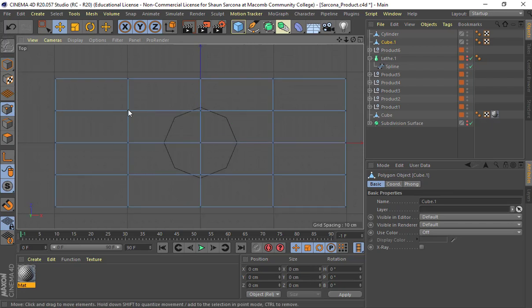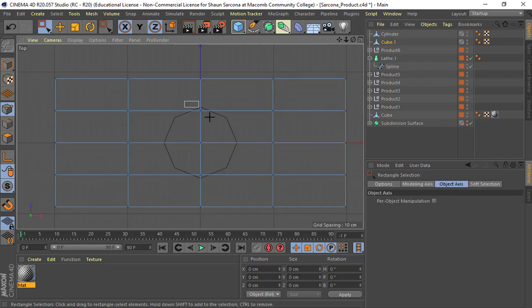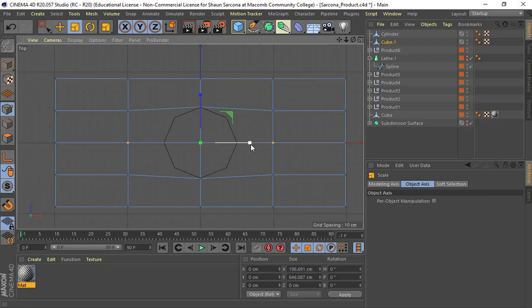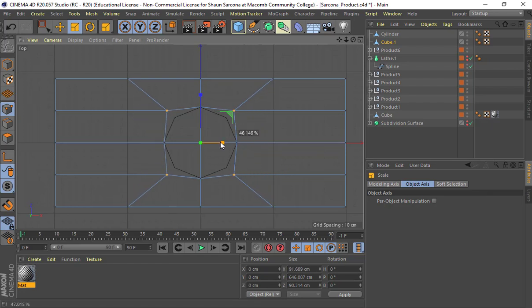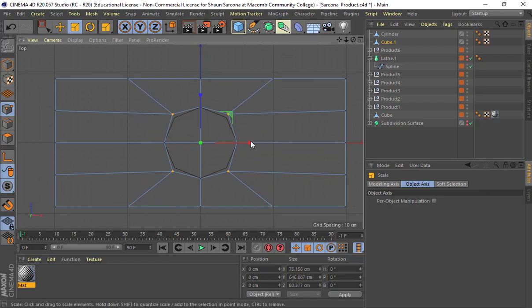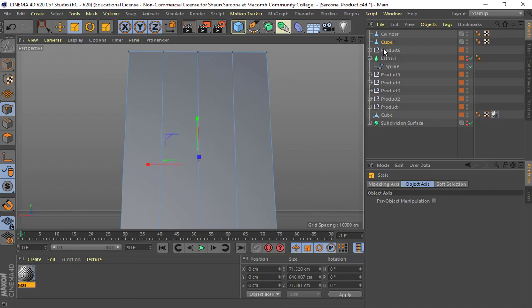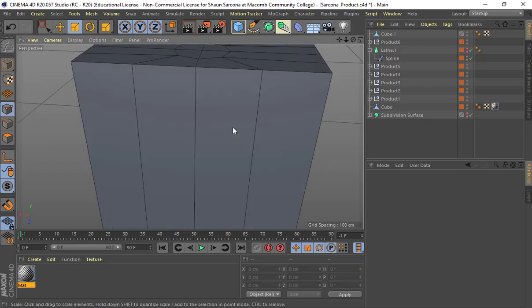So now I can grab my cube, grab the points, and then just scale these out till they're there. Grab these points, scale them in till they're there. Grab these points, and oops. And I'm using the spacebar to toggle back and forth between that selection tool and my scale tool. There we go. So that matches pretty good. Now I can just delete the cylinder because I'm done with it.